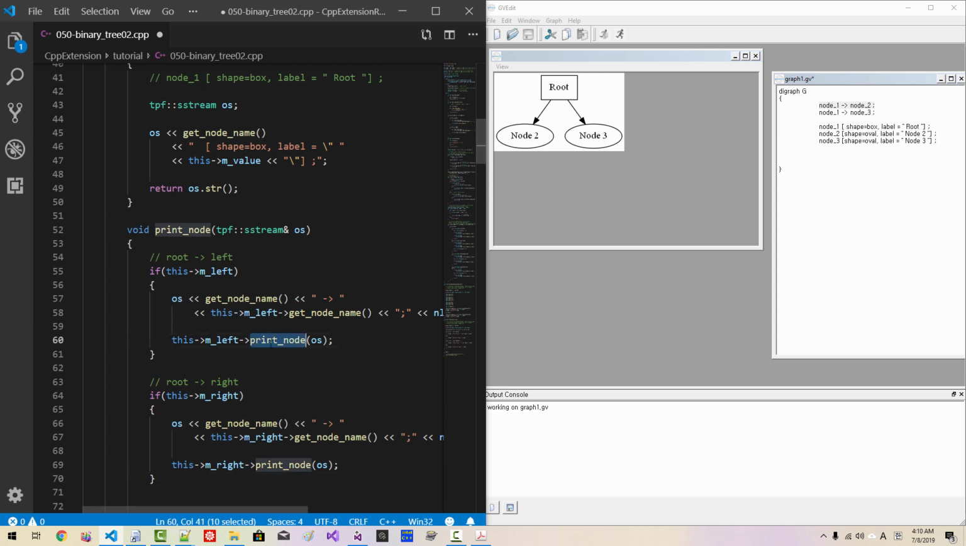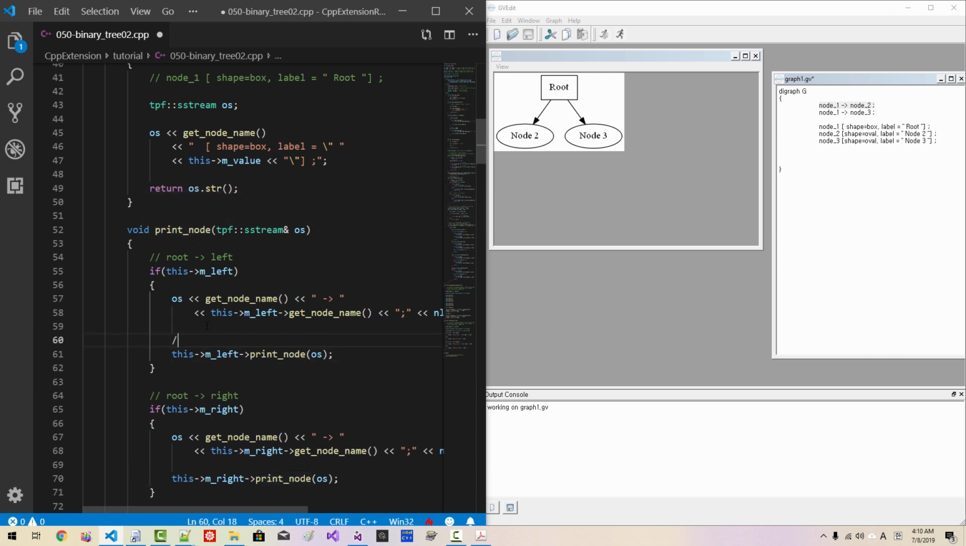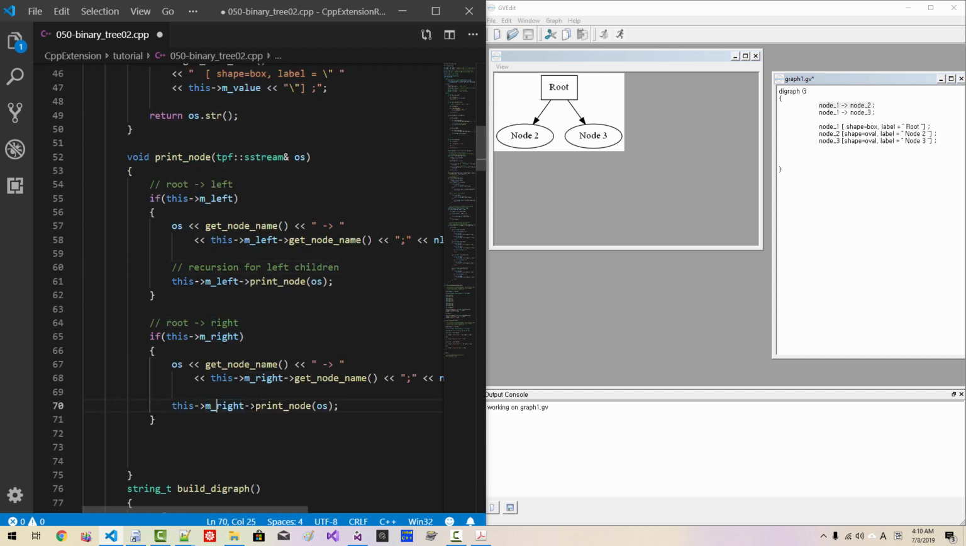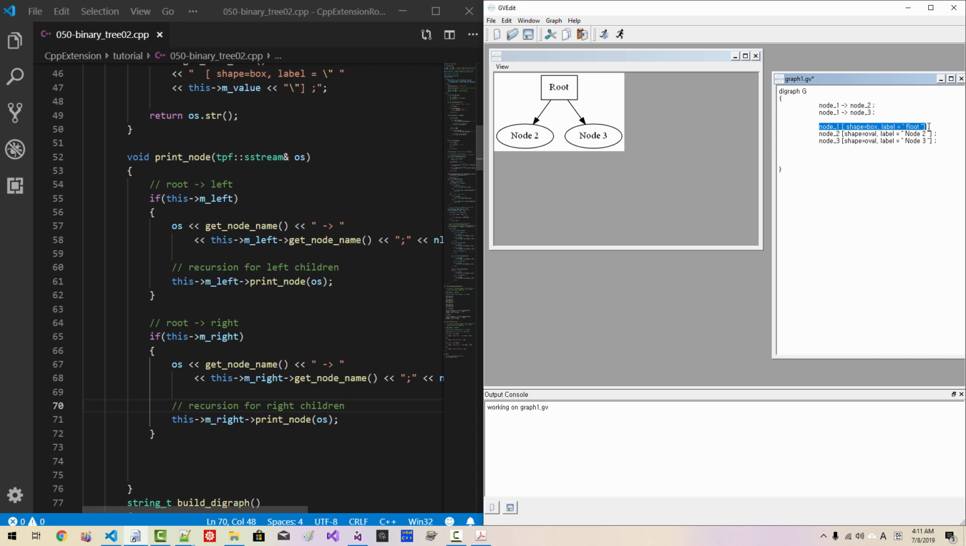Please note that this is recursion for left children. This is also recursion for right children. Now we have drawn. Now we display this part.